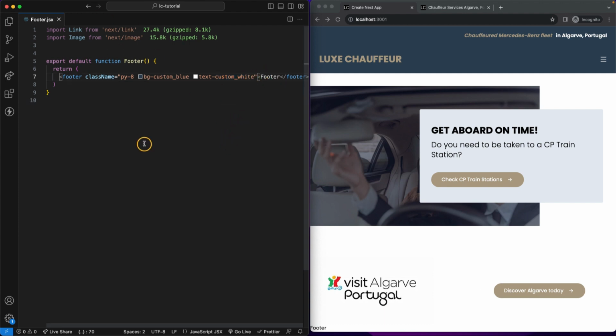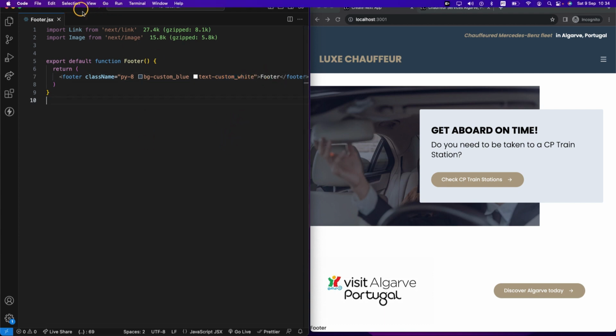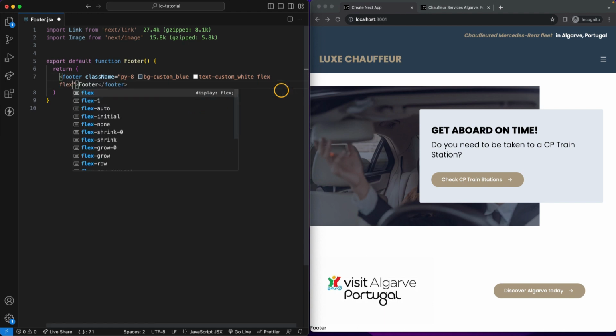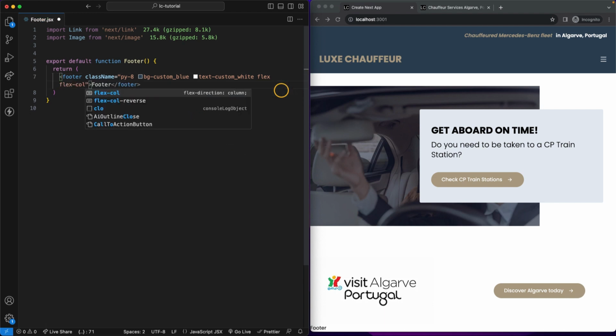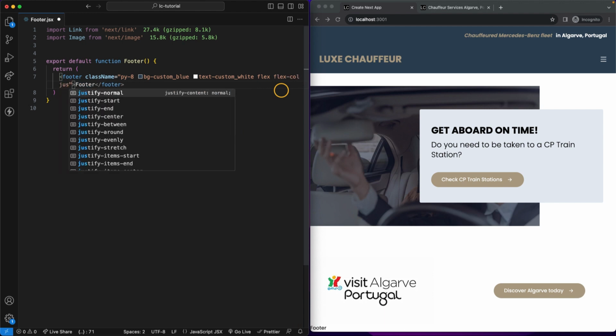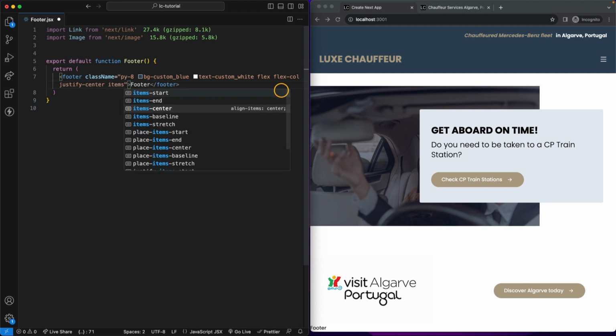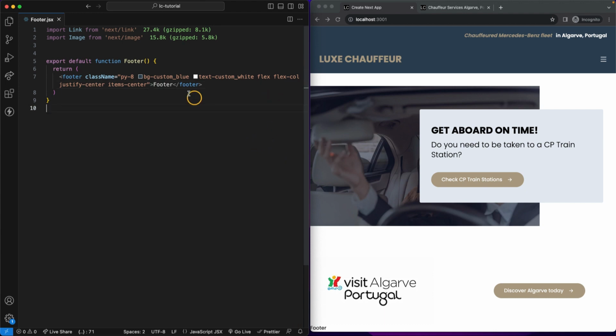Let me make sure that we have the word wrap. Okay, it's good. Word wrap, so you can see all the code. I want to use flexbox, of course. So flex. I want to use flex col to start with. As I said, on small screens, the content gets vertically aligned, so things stack on top of each other, which means I want to justify center and items center. Okay, and this is my footer tag.